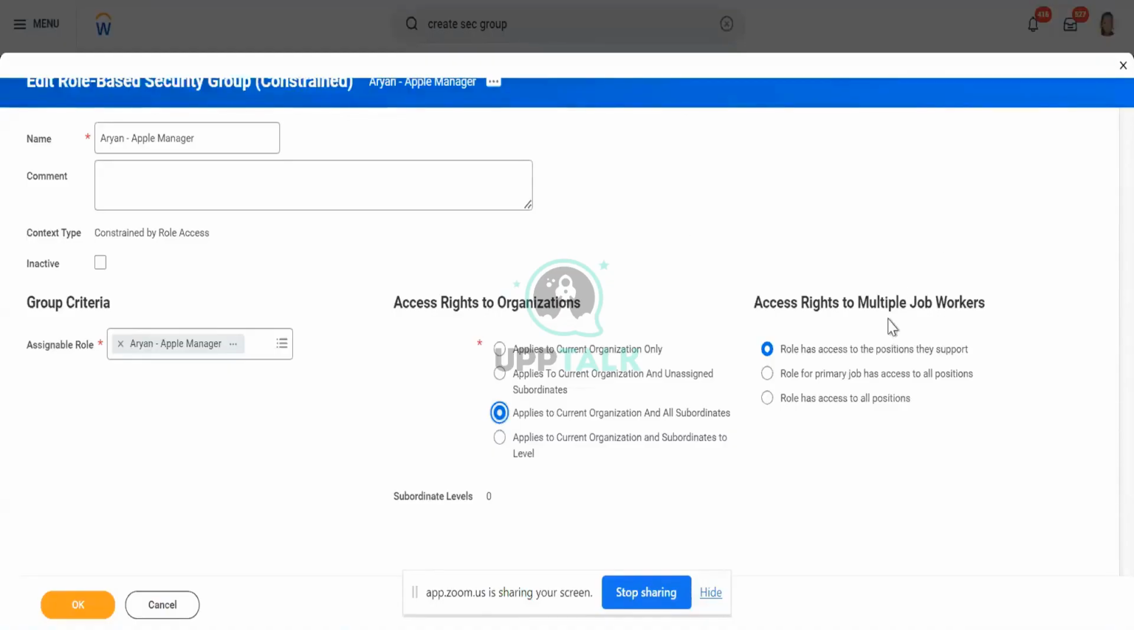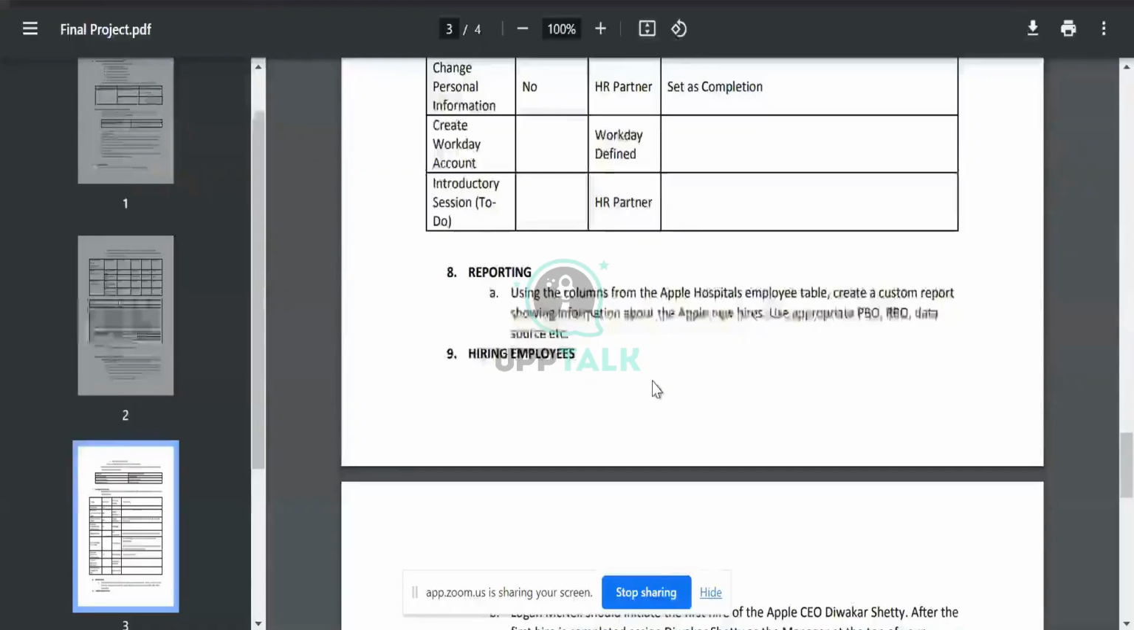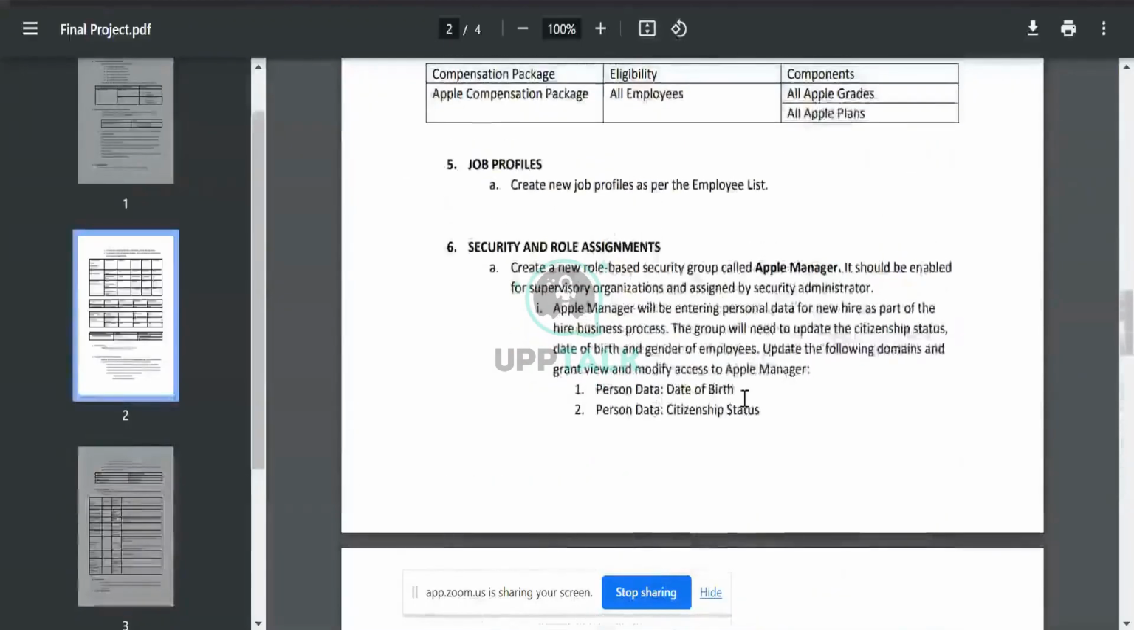Next, assigned to multiple workers. If I want to have this particular role-based security group assigned to multiple people, I can have this option set. Best of all, I'm done with this. Clear on this, guys? Clear on how to create the security group and how to go about the security group in this particular exercise?